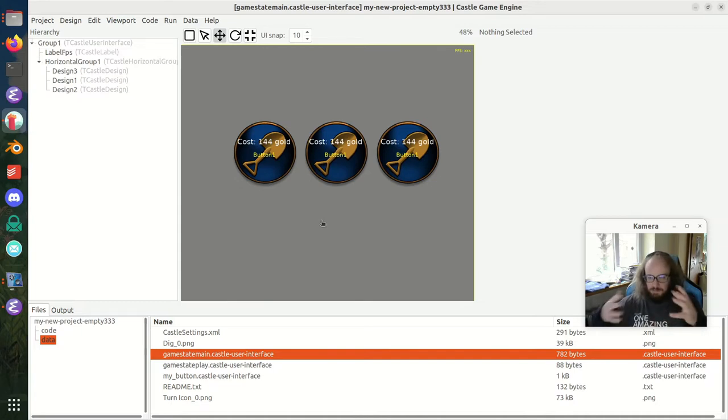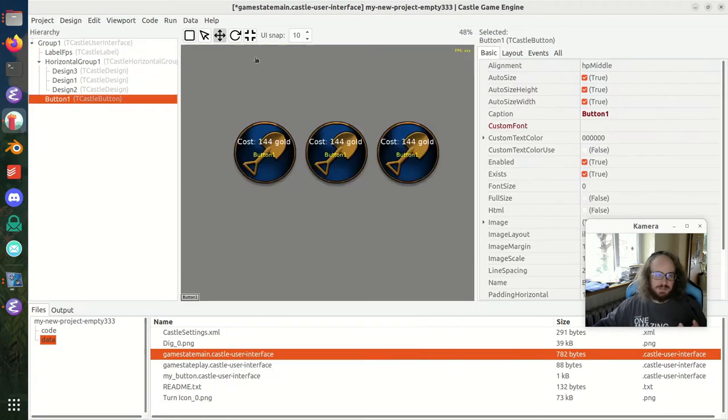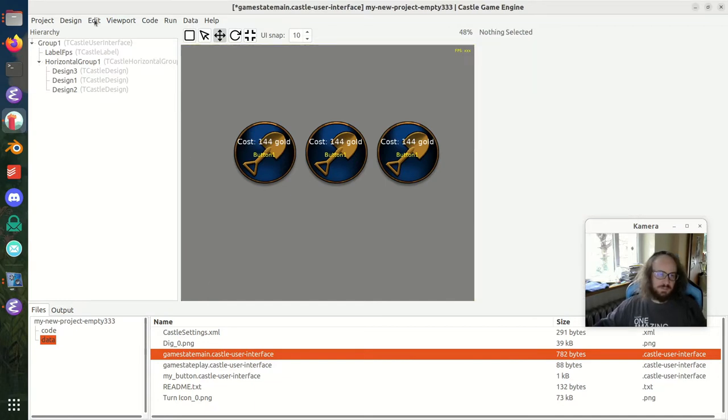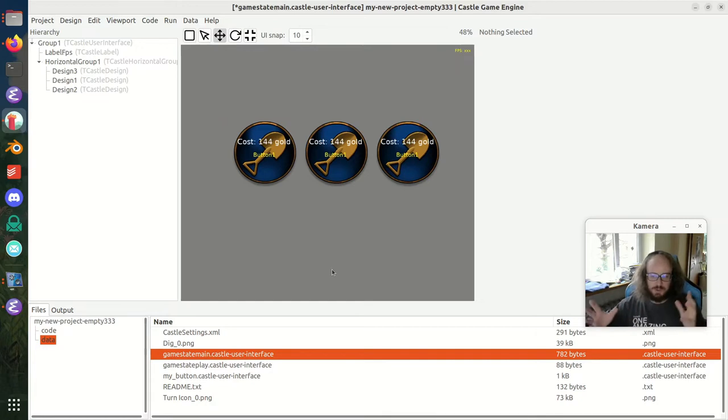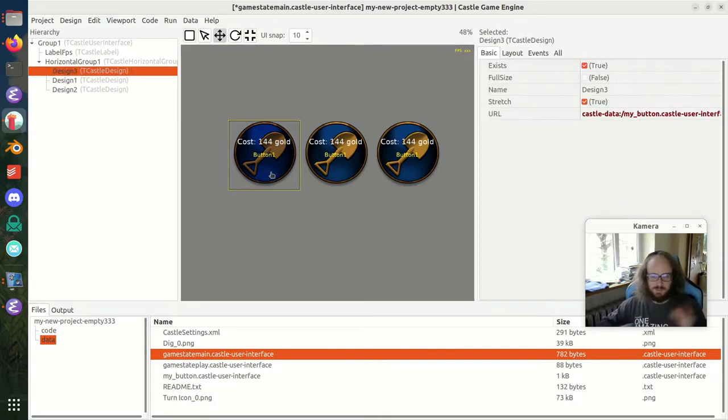Now, the point of all of this, because so far what I have done, I could have also achieved without the Castle Design component, right? Because I could have just designed those buttons here, then just duplicated them. I can duplicate components using this menu option. I can also copy and paste components between two designs. It works across designs. I can copy the component from one design, go to another design, and paste it there.